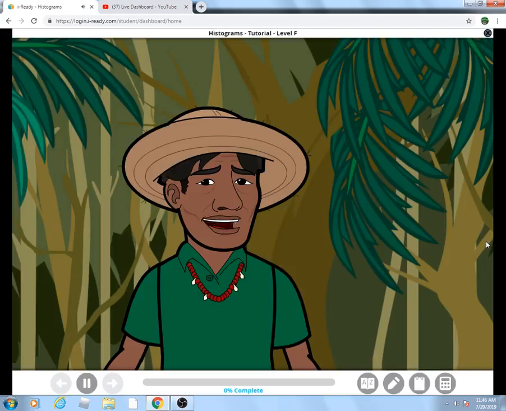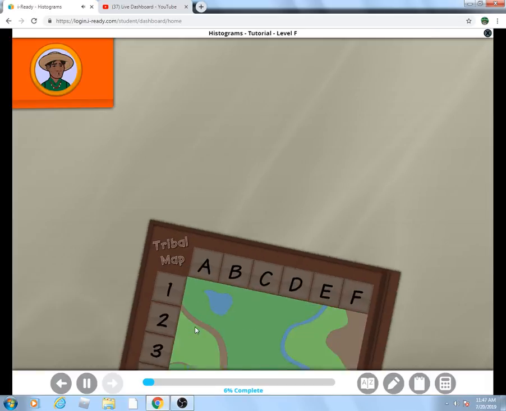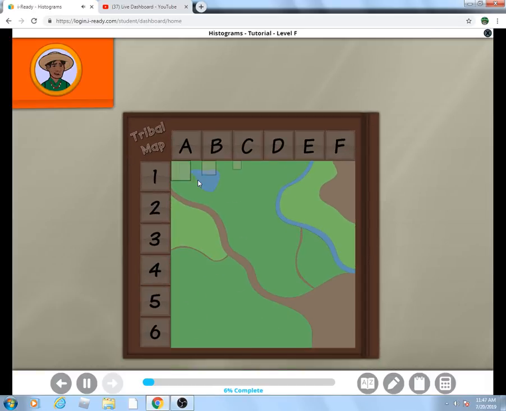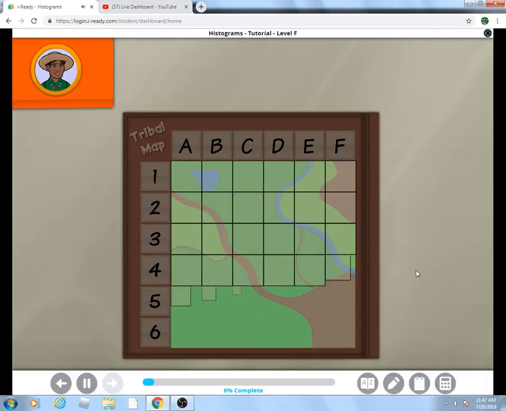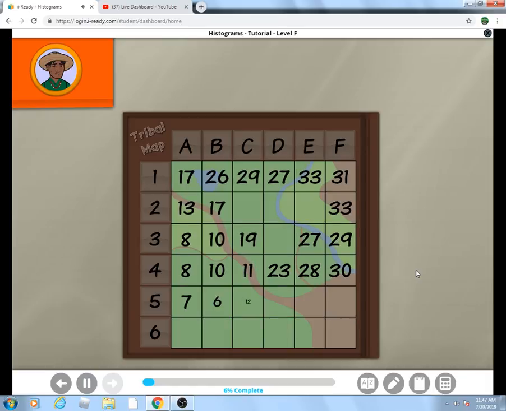Species I spot in different parts of the forest. Here's a map of my tribal land. It's divided into 36 map squares. Each map square contains the number of species found in that area.